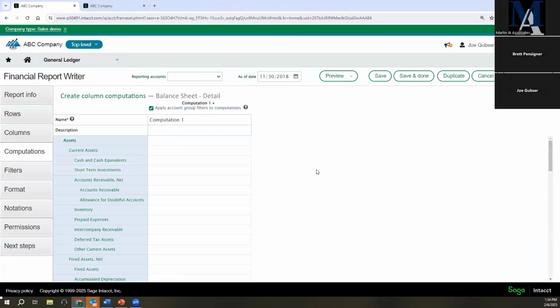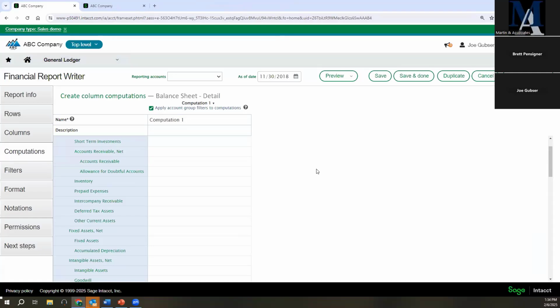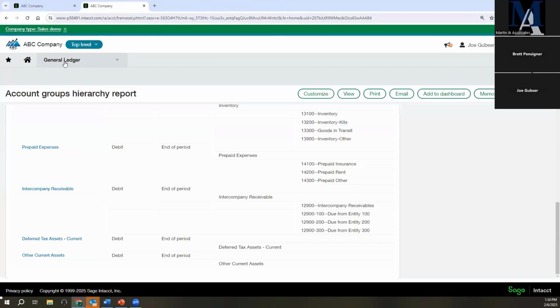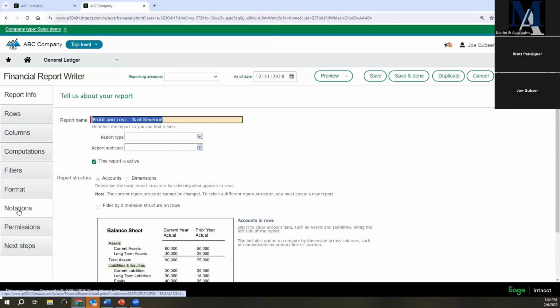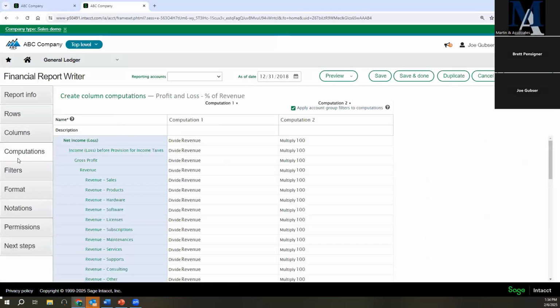The computations tab comes into play if you're going to do calculations on your report. So let me show you one for an example. Let me go out here and find one that has it. I want to find the percentage of revenue type report. So here's a profit and loss percentage of revenue. And I'm going to edit this report. Computations. Notice this has multiple computations on the report.